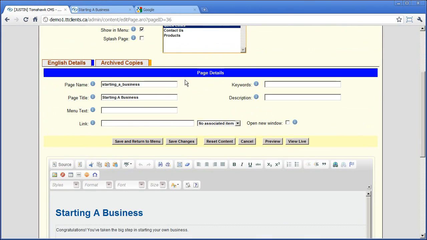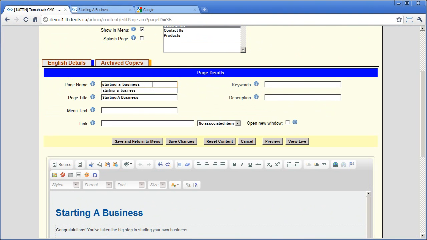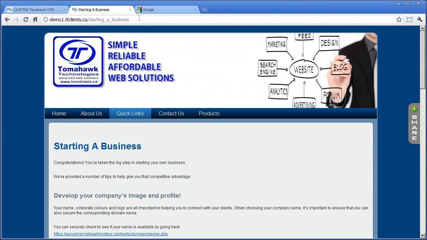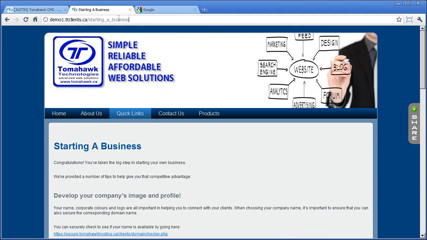Page name and page title. The page name, again, most of these have help icons, but the page name is what shows up in the URL itself, so you don't want to have any kind of special characters in there, such as question marks or ampersands or anything like that. And our system will help you out if I try to put a question mark here, it says you don't want to use that key, right? Because that's what's showing up in the URL itself, and there's no spaces in the URL. The title is what shows up in the tab right up here in the browser, so you can have a long title.